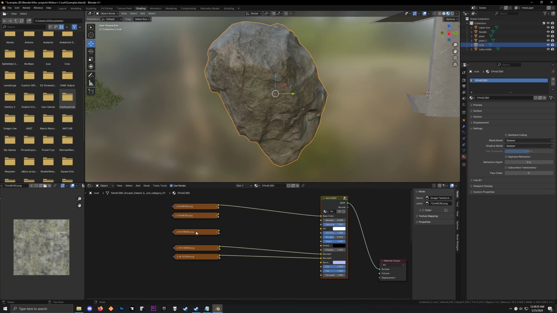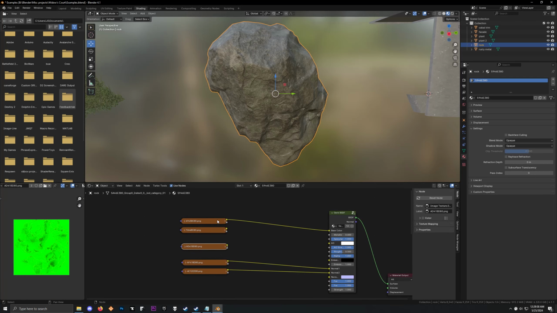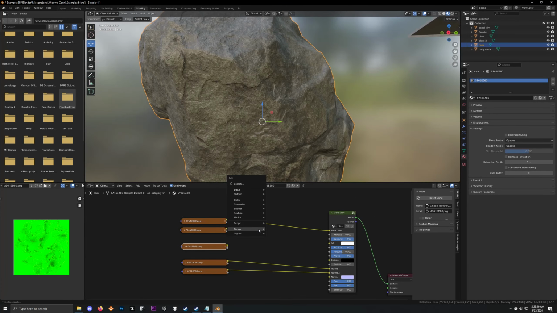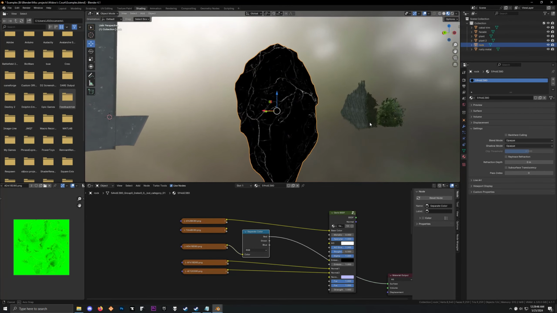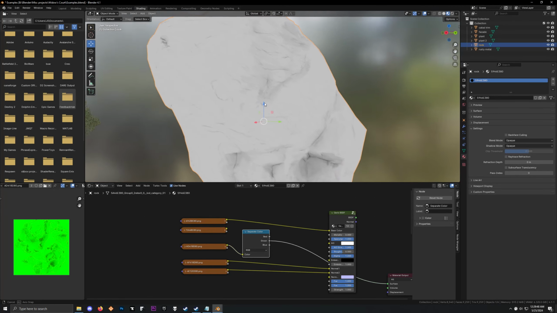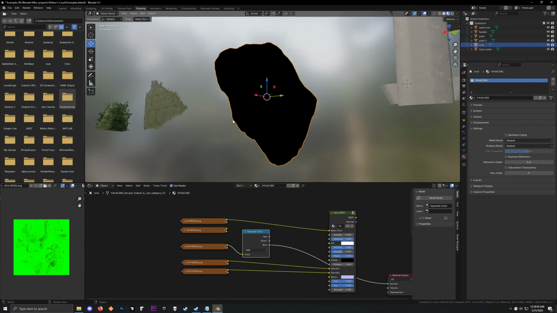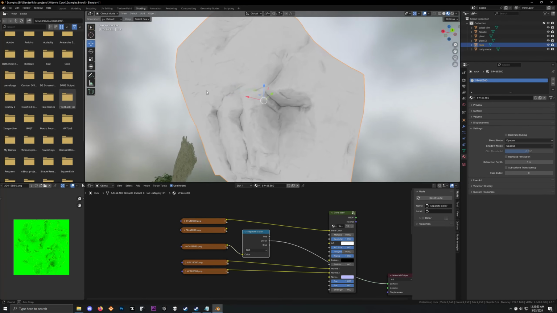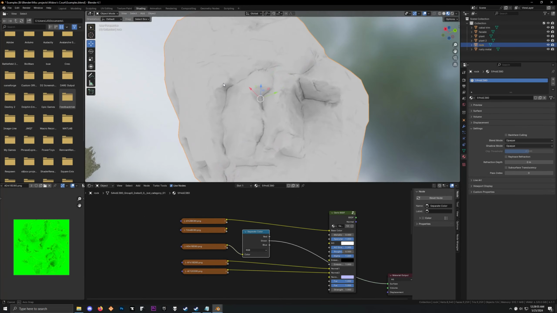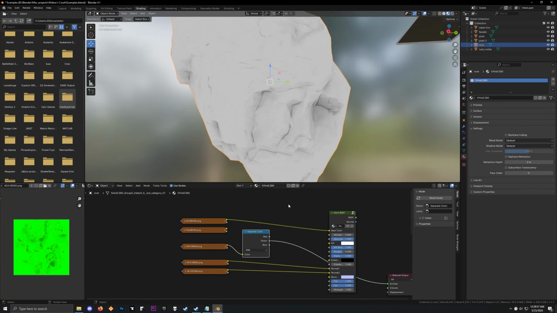Okay. So let's start with our packed channel. Let's see what we have here. We've got this. We got this. We've got nothing in the blue. So this right here is ambient occlusion, without a doubt. This is exactly what you're looking for. We're going to plug that right in.